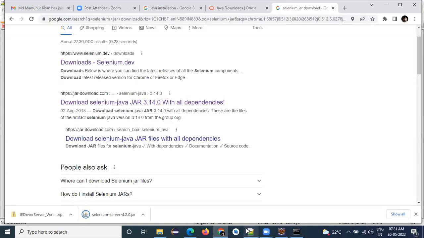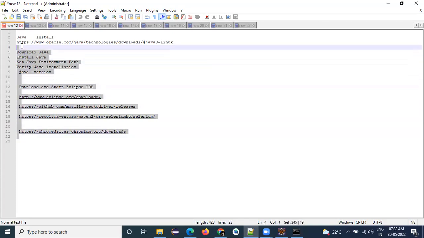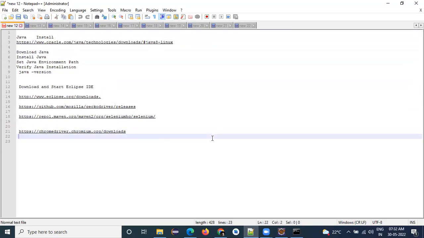Apart from that installation, one IDE is required. You can use any IDE whichever you are comfortable with. There are so many IDEs. I have installed Eclipse. People use Eclipse, people use NetBeans, then IntelliJ. There are so many IDEs. Whichever you are comfortable with, you can install. These are the basic installation setup things. Any doubt with respect to installation, and what all things are required to set up Selenium? No doubt. Okay.